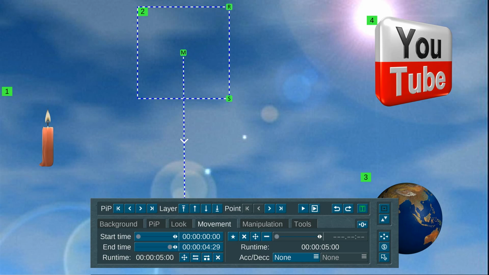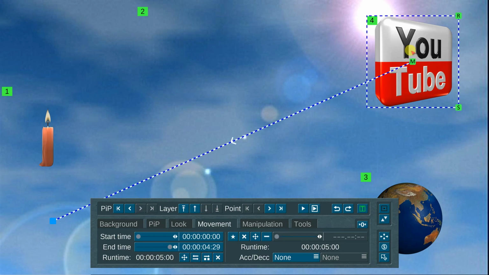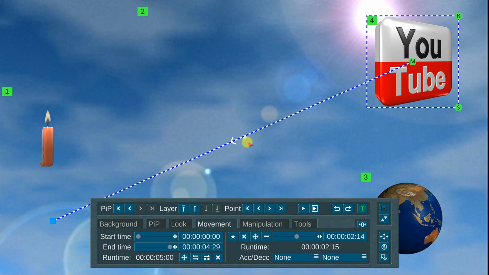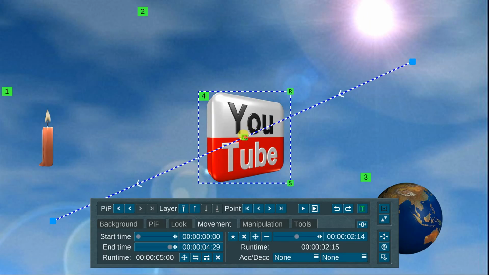Okay, now I'm going to highlight the YouTube PIP number 4, and I want to add another anchor point so we can fade in to this point and then be full strength for the rest of the path. To do so, we will add a secondary anchor point. Say behind, and there it is. Now, if you'll notice, 2 seconds and 14 frames deep for the second point.